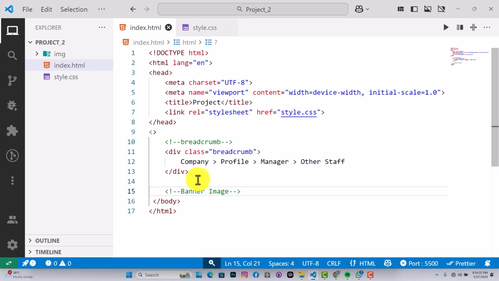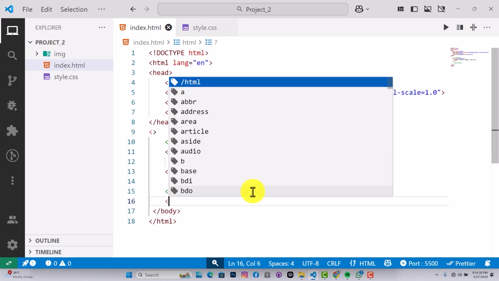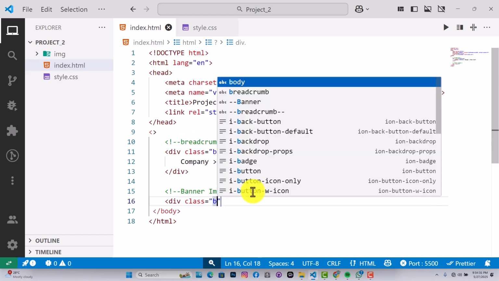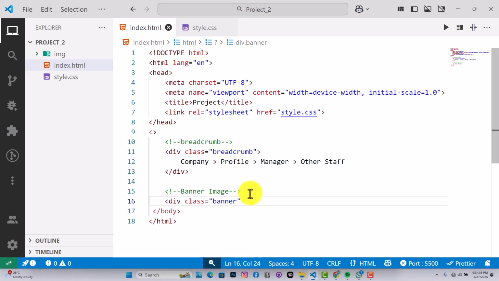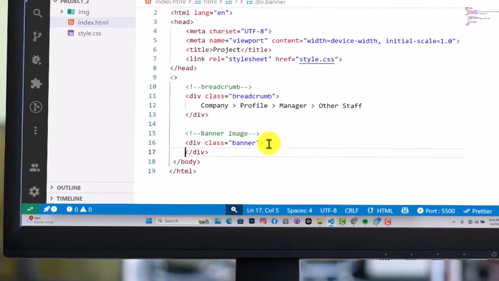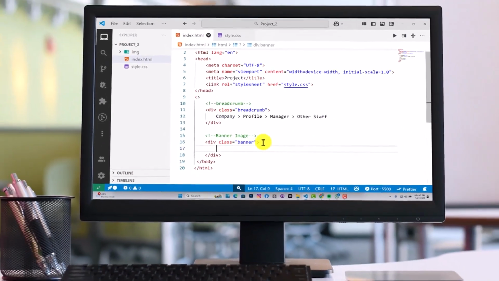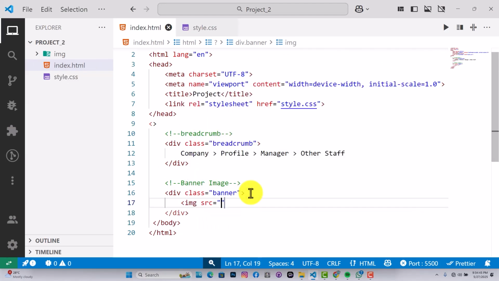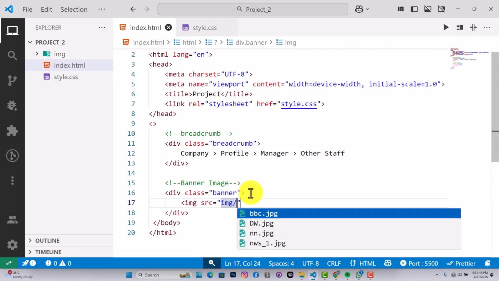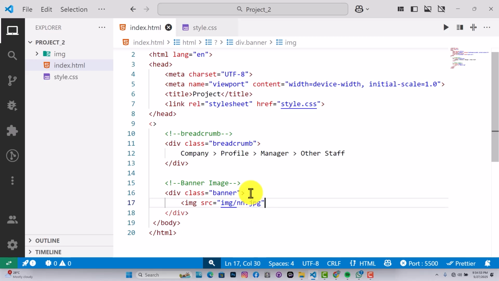All right, so inside the banner image too, we are going to have a div class. I'll give it a div class of what? Banner. So we are setting divisions. That's what we've already started. So inside the div, I'll have an image with a src of what? img forward slash nn.jpg. Let's see if nn is the right image that I want to use.